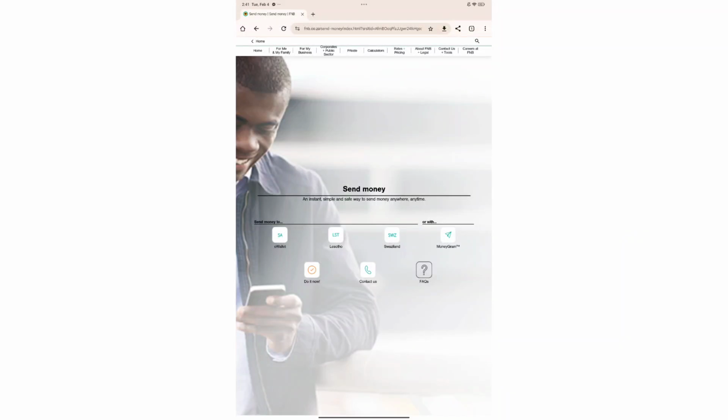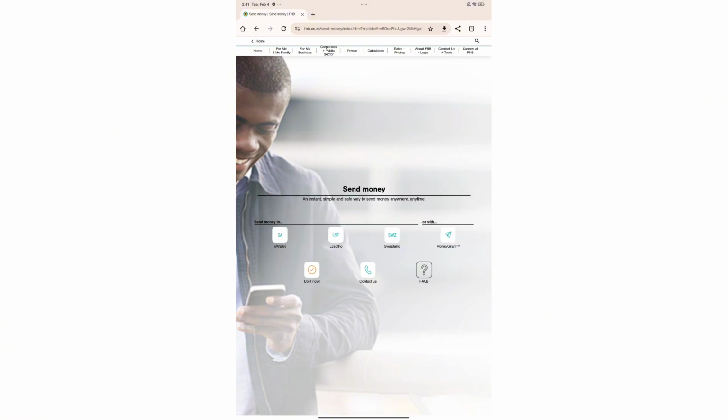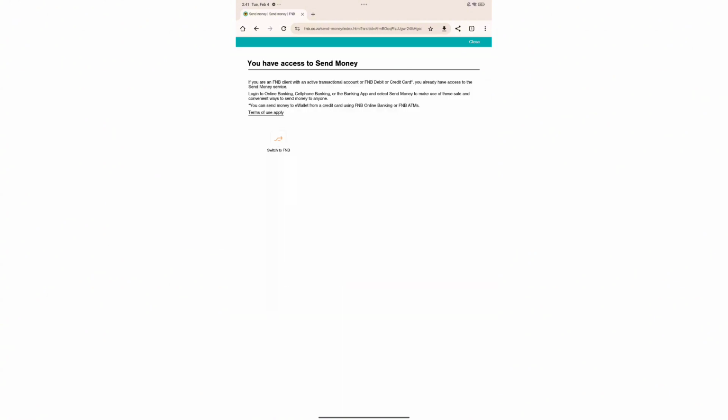Need to send money using the FNB app, whether you're transferring to another account, a different bank, or sending an e-wallet payment? I'll show you exactly how to transfer money on the FNB app. So first, make sure you have the FNB mobile app installed. If you haven't logged in before, you'll need to enter your username and password or use biometric login.